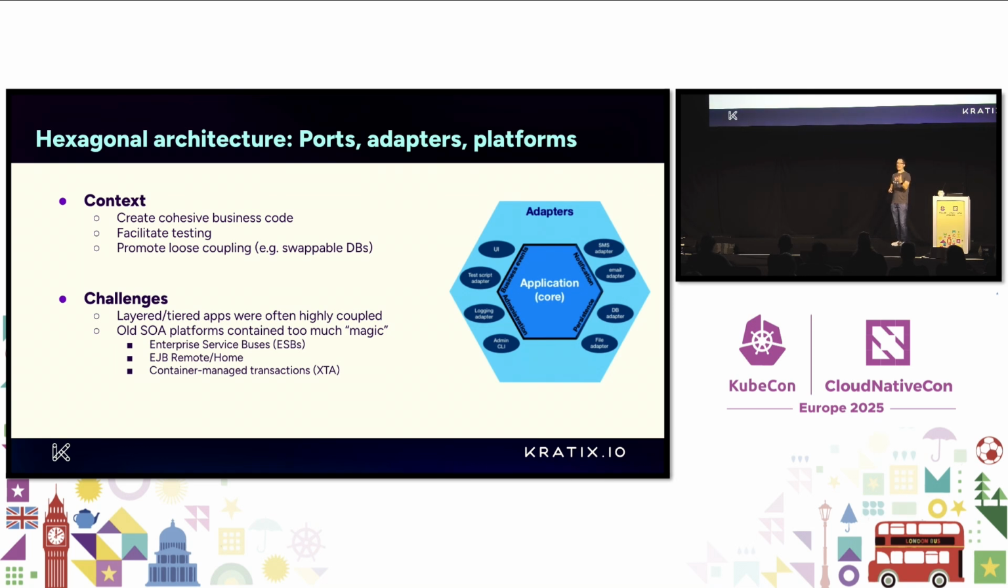Where this came from, where the challenges kind of emerged, is that layered and tiered apps were often highly coupled. I make one change in the UI, and it rippled through all my business code, all the way through to the platform sometimes. I was deploying code in a Java application server, but also I had to deploy code in an ESB, an enterprise service bus, to make it run. And suddenly one change was just rippling over all my code base.